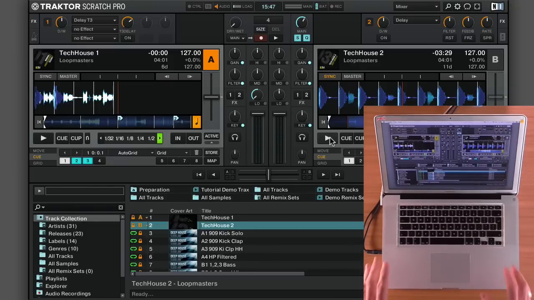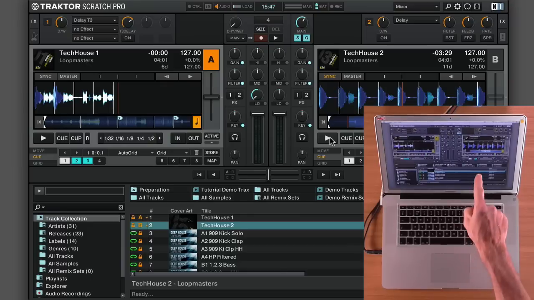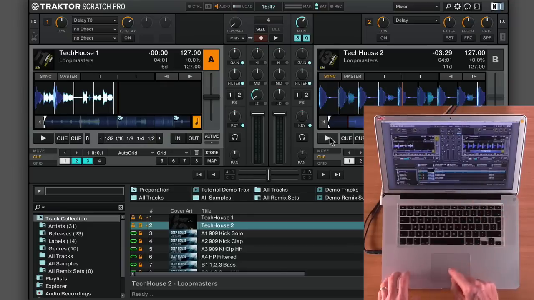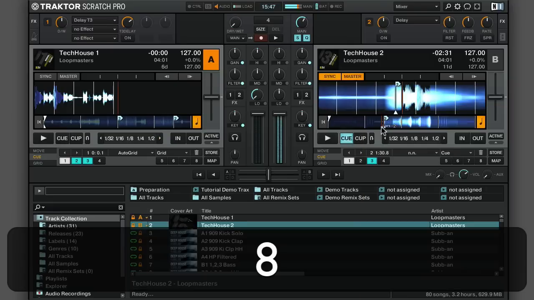So now we're going to try the exact same technique, but with something more adventurous. I want to mix my second track right in the middle, where there's loads going on. Let's have a listen. I've got a cue point set already.